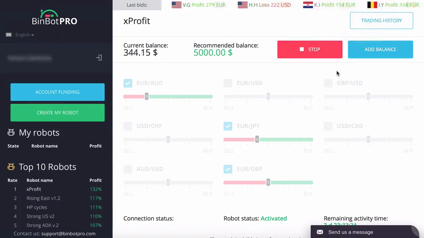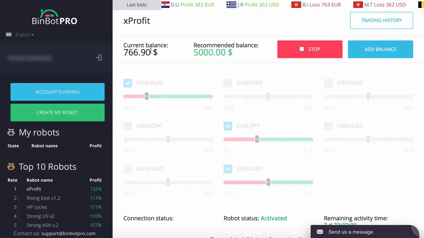Now it's been about 15 minutes. I had one losing trade and about 5 winning trades, which took the balance from 273 to 344.15 in just 15 minutes. So now I'm going to pause the video and come back in an hour and let's see where we're at. And now it's been an hour, guys, and I've started from $250 all the way to $766.99 in just one single hour.